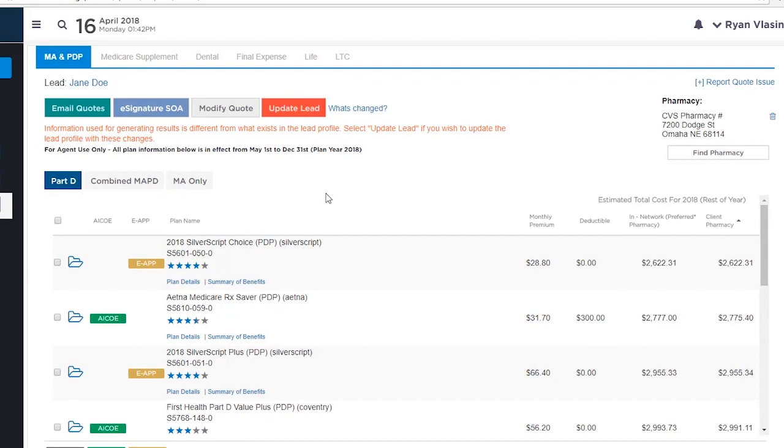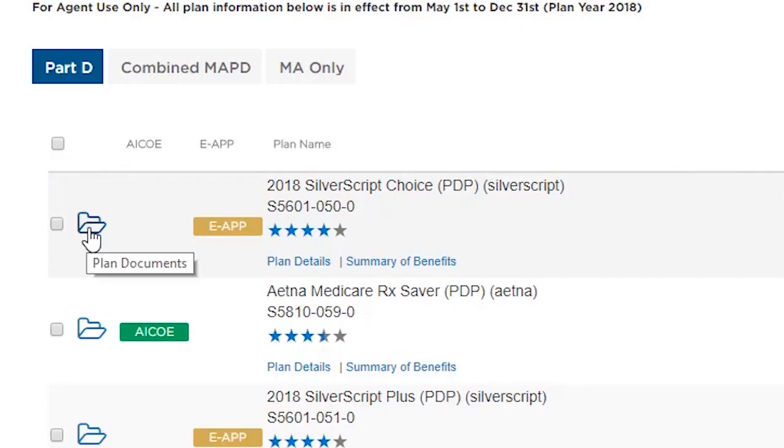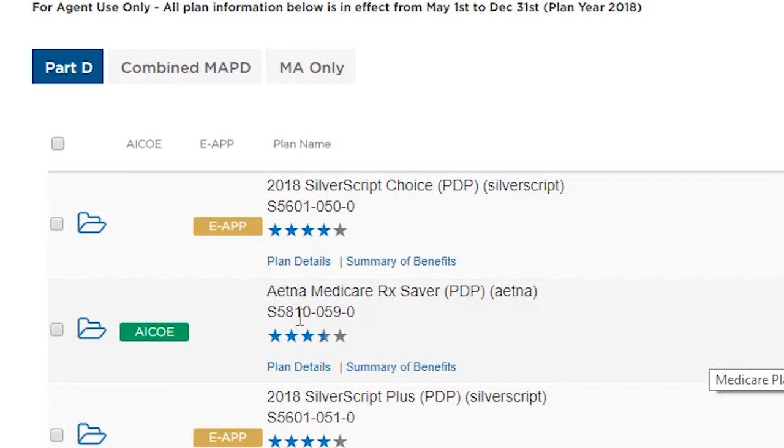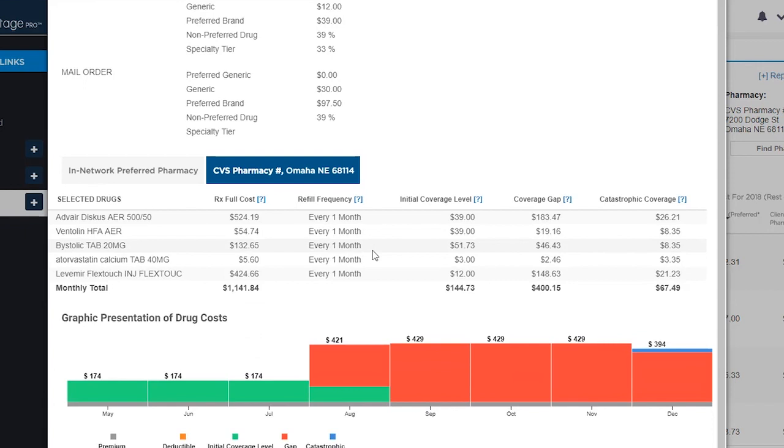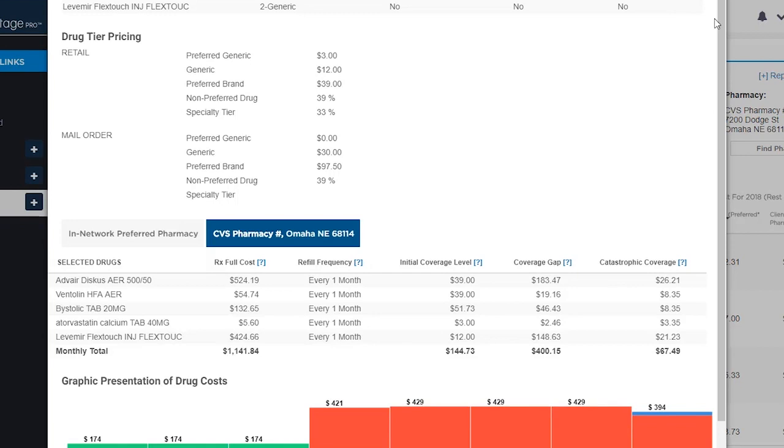Let's look at the Part D quotes. You have different enrollment options for each of these plans. You can find plan documents in the folder on the left-hand side. By clicking on eApp, you can single sign onto the carrier website. By clicking on ACO, you can perform the agent-initiated consumer online enrollment via a link to your lead's email. Let's look at the plan details. We've redesigned the plan details to make it easier for agents to be able to quote Medicare Advantage and prescription drug products.